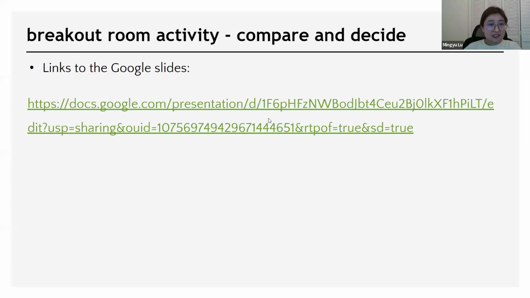So that's all the steps we went through together when we picked out the broader collaboration survey. And now we want all of us to use this link to go to our breakout room activity today.